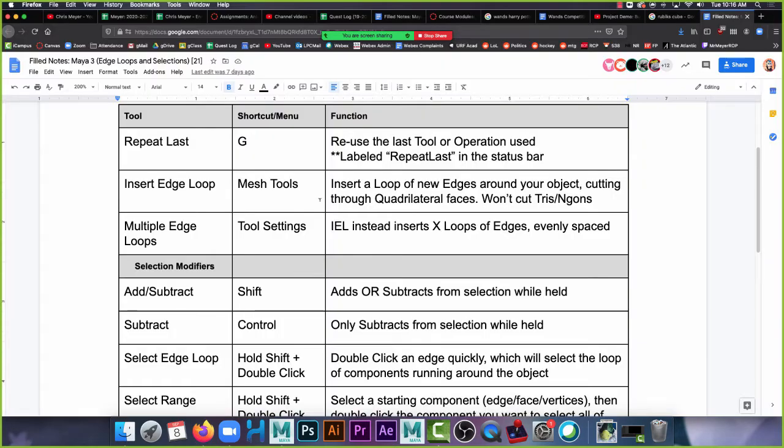Okay, so the new stuff for today is insert edge loop. If extrude creates new faces from your existing faces, essentially insert edge loop subdivides your already existing faces into new, smaller faces from the original. So extrude creates new faces out of the old faces. Insert edge loop tool is for turning existing faces into new, smaller faces.